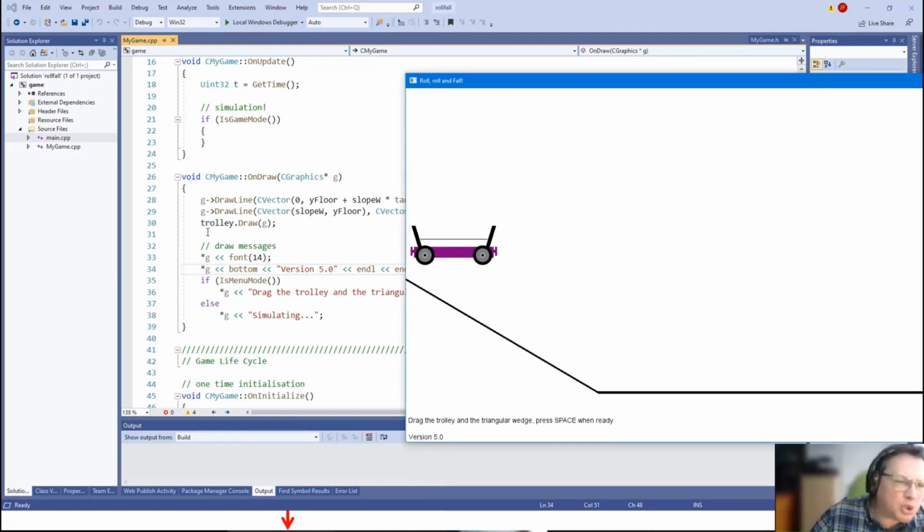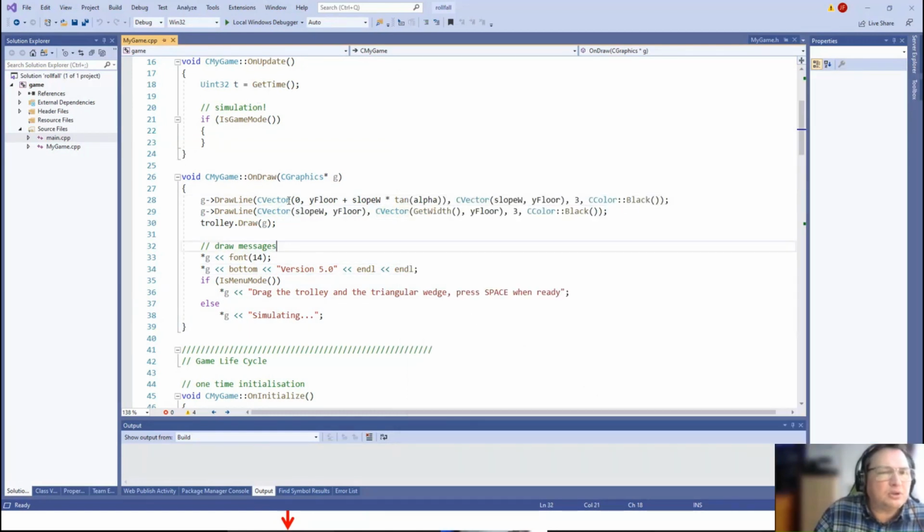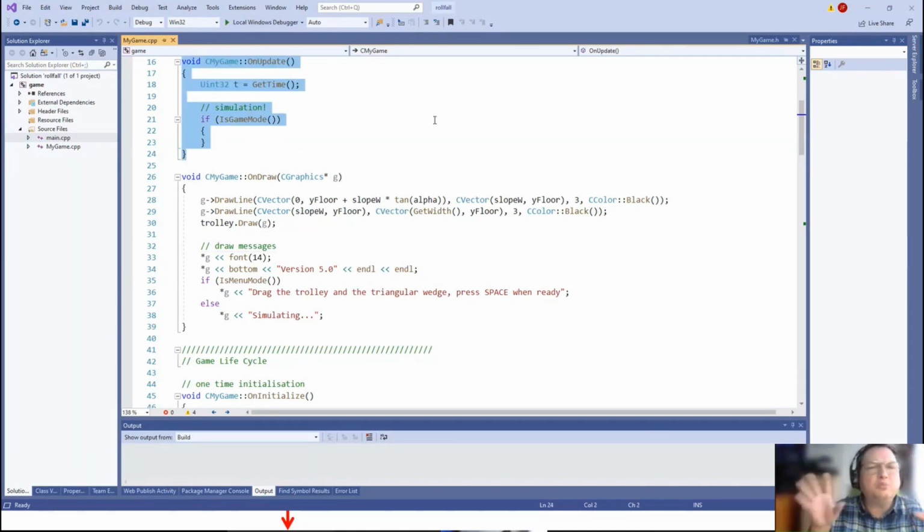Then we have trolley.draw, the function that draws the sprite depicting our trolley, and some messages that I will not analyze. They are quite boring, but working basically. All right. So in onUpdate and onDraw, we will do a few modifications to onDraw and a lot in onUpdate, because we have to implement physics in the onUpdate function. So this function onUpdate is where you by default put all your game physics.